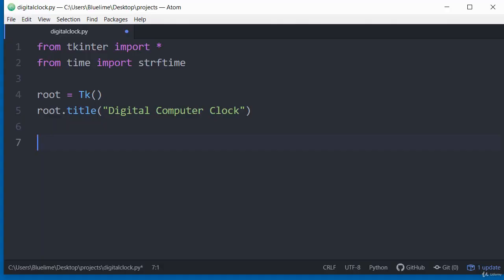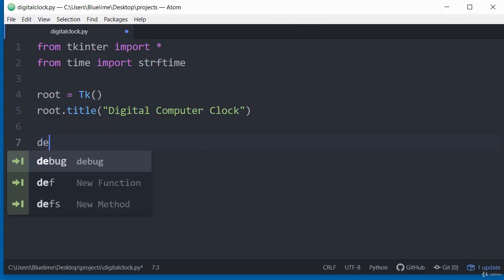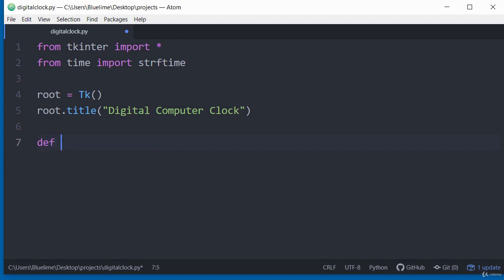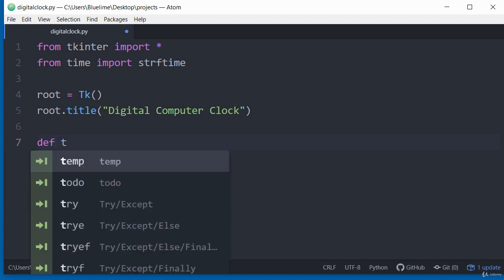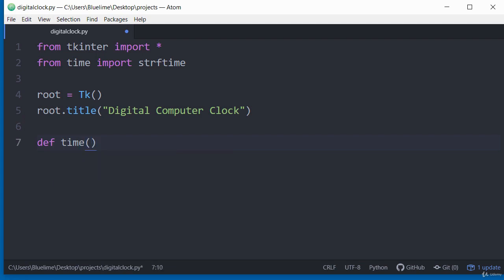So to create a function in Python, you type in def, you do a space, and then you give the function a name. So I'm going to create a function called time. So that's going to be the name of my function. And then you add the colon. When you press enter, it should provide the indentation. So you can see the flashing there. That's the indentation. So first thing I need to do, I want to create a string variable.